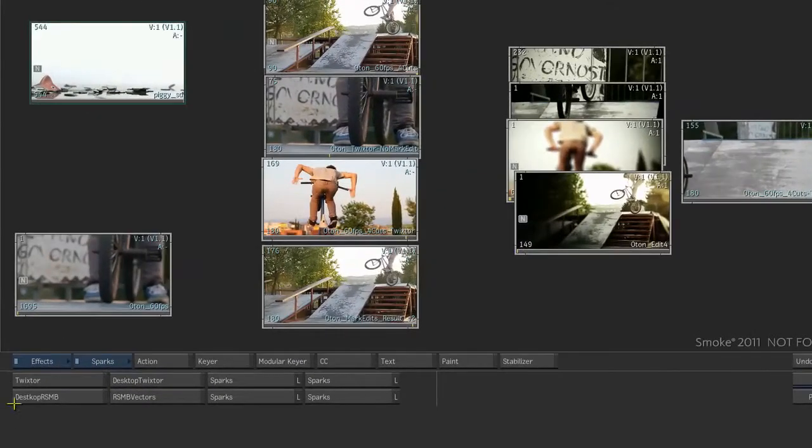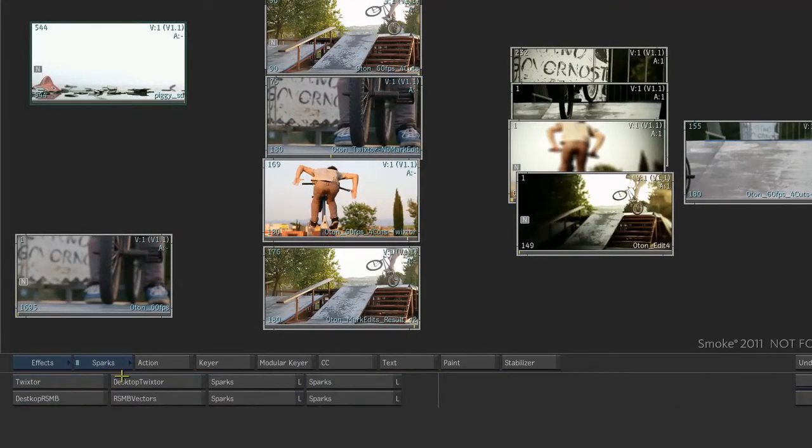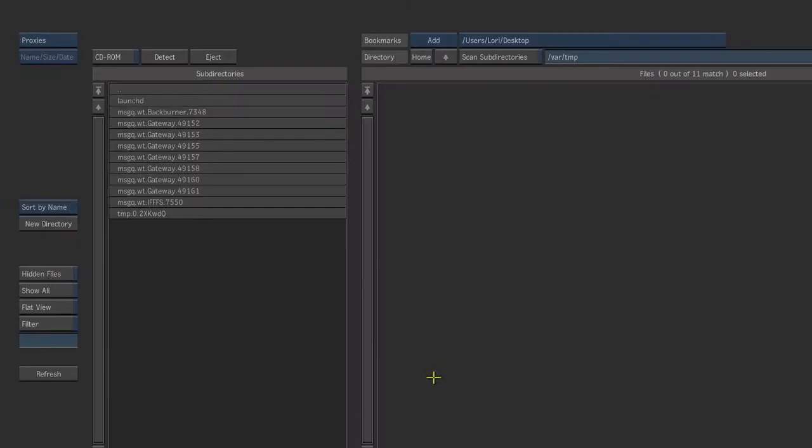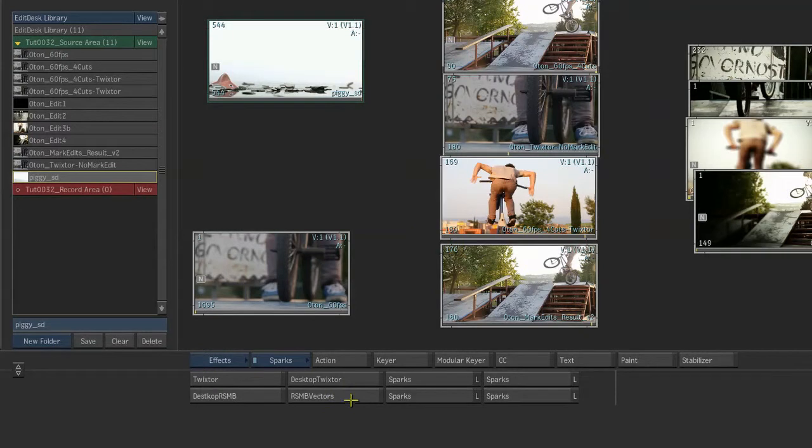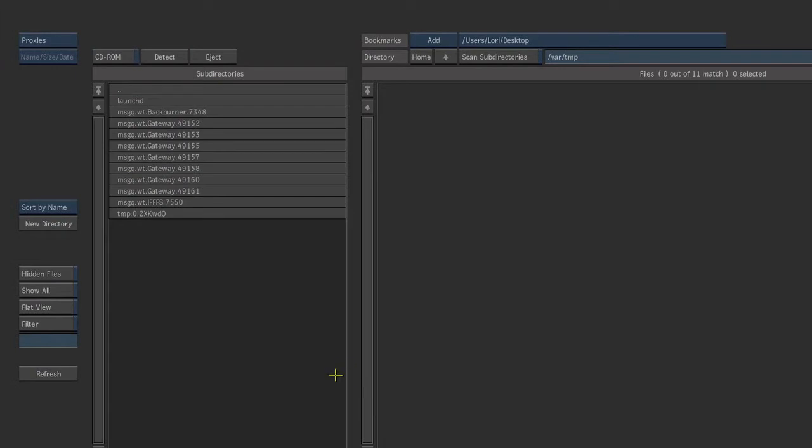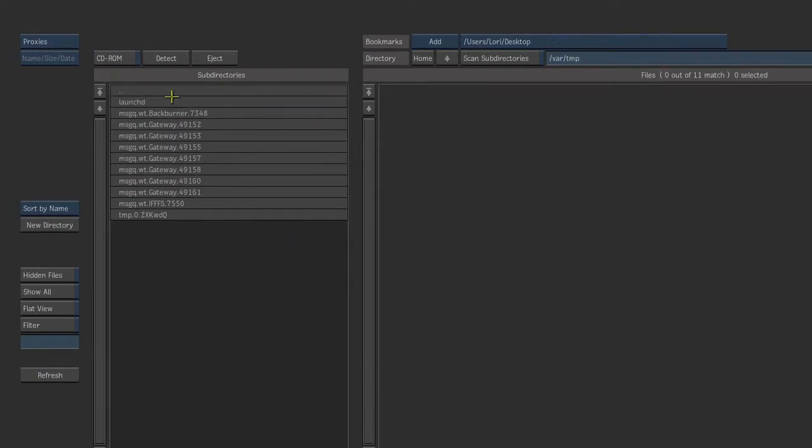First, let's see how to load a spark in Smoke. We will go to the Effects and Sparks menus. Next, you go to an Available Sparks button. If you don't have an Available Sparks button, just hold down the Option key and select a previously loaded spark button to replace it with a new spark. This takes you to where you can navigate to the directory where your sparks are.